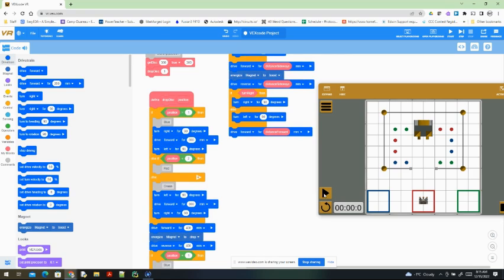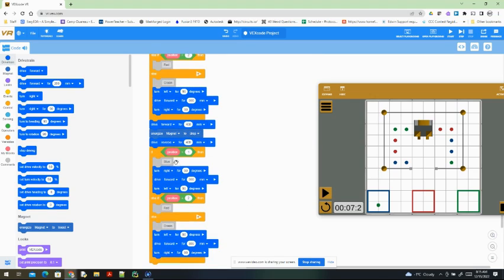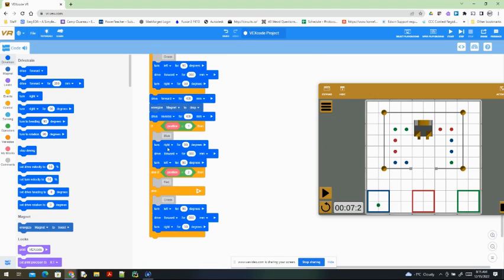I'm going to try blue now. So let's try blue. Okay. So the first thing is that when I got to this point, I turned the wrong direction. So my second if statement here, I need to change my directions.